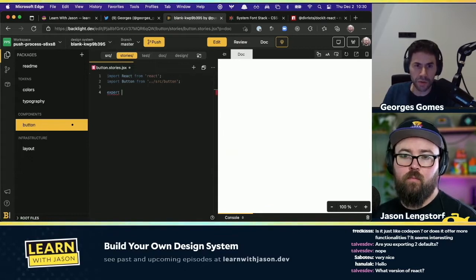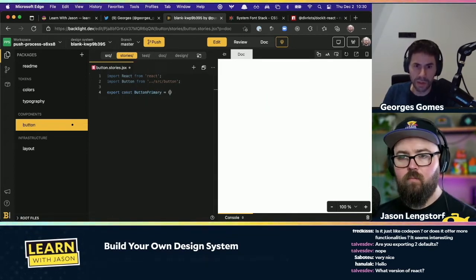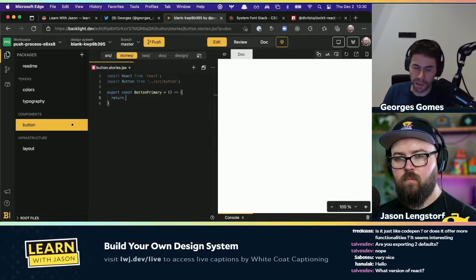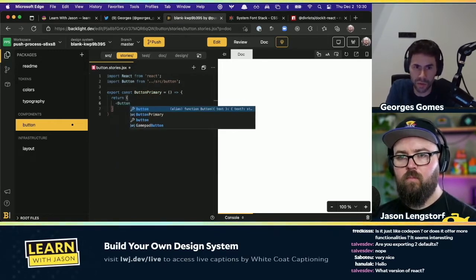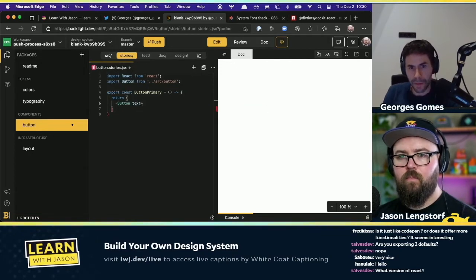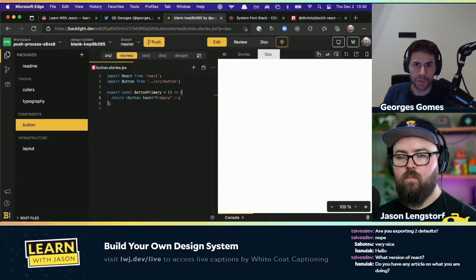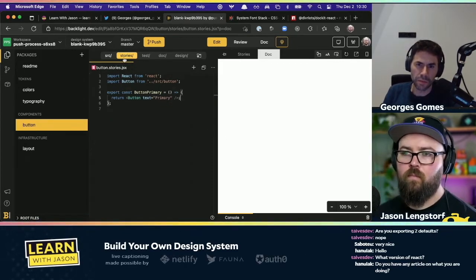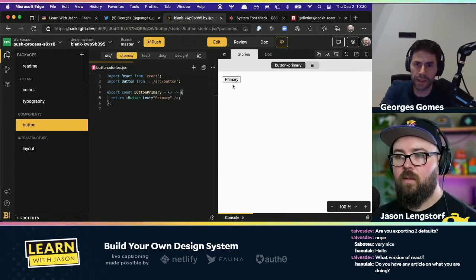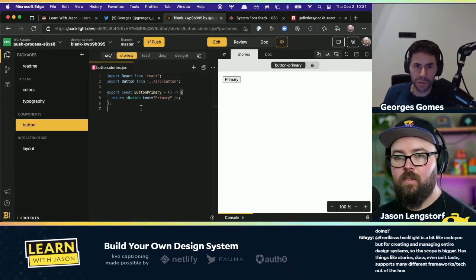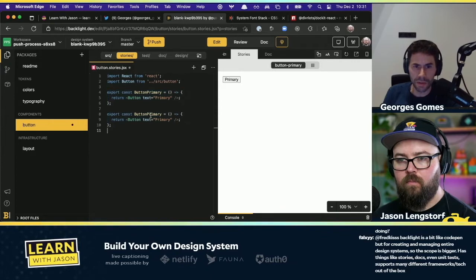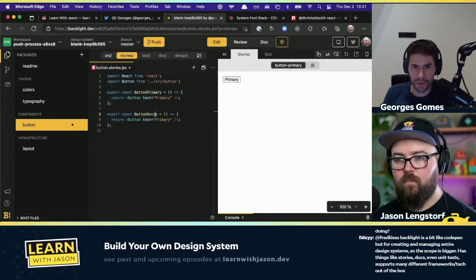Then we do export const, and you give it something like button primary. You make a function and return whatever you want, which is your button. If you go back to stories on the right-hand side, you have it. Wow! And you can create multiple of them if we want. You just copy paste export const and make a secondary.